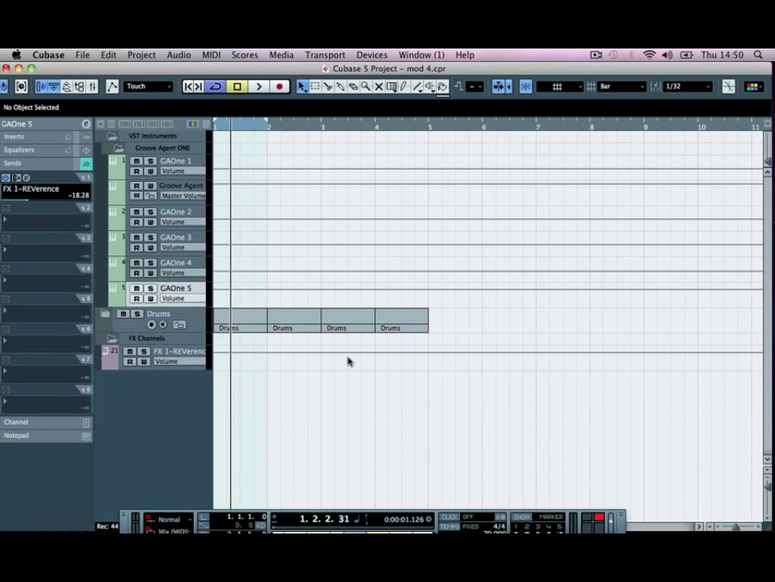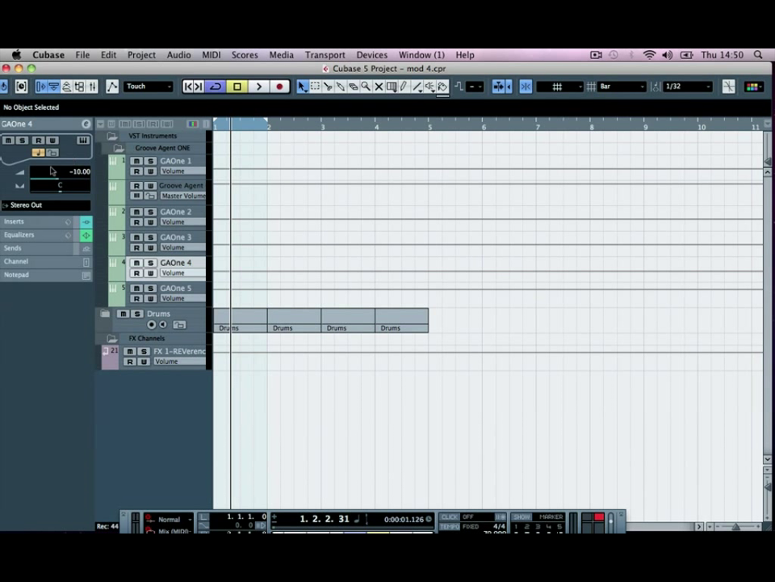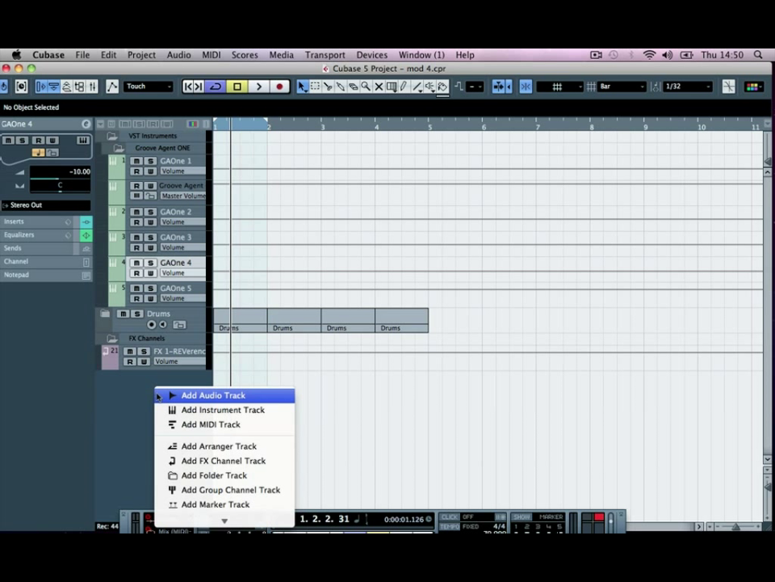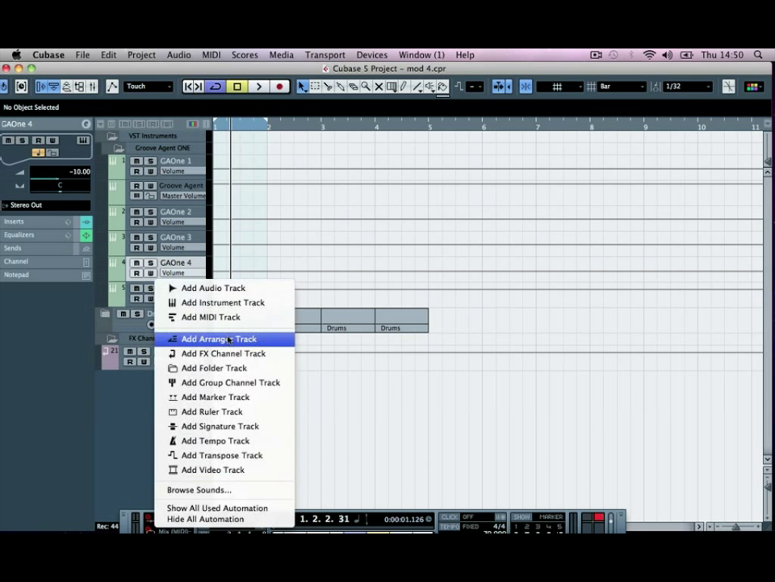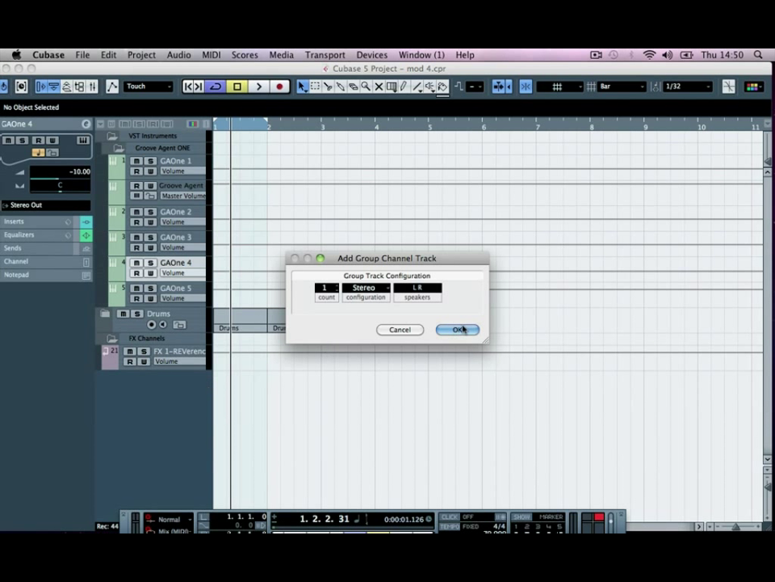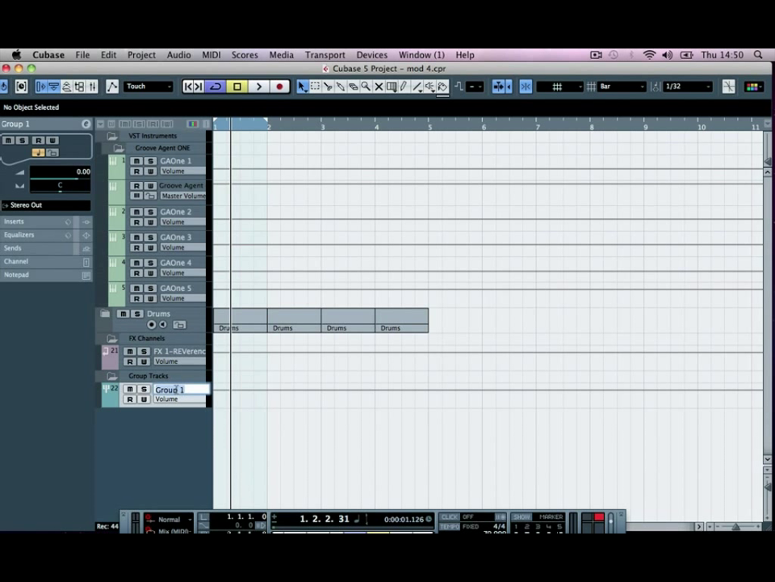What I'm going to do now is create a drum group for all of these drums. So at the minute they're all coming out of their individual channels and they're going out to the stereo out. So I'm just going to create a group track for these, so we can add a bit of compression and things to the overall drum track. So if we just right click in the space at the bottom, add a group channel track, and we'll click OK. Let's rename this to drum bus. And then we can just send these to the drum bus.